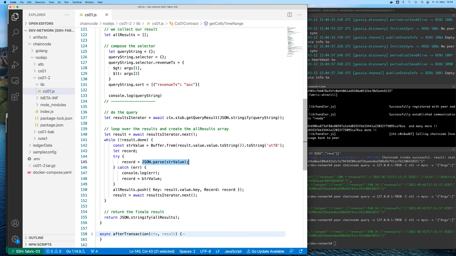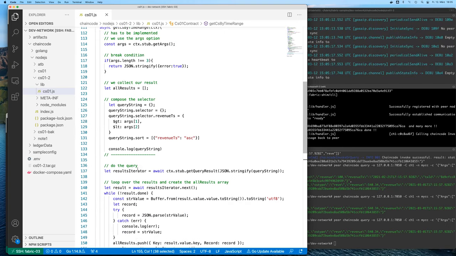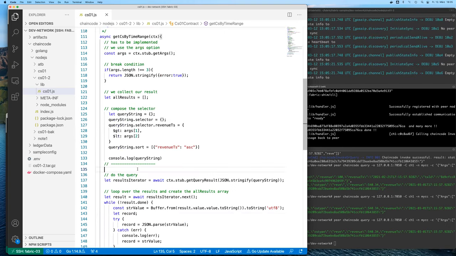And if an error, it is an error. And then we push this in the all results array here, and we have a key. So then we see the key, and we see then the record data. And then the last step is that we can give the JSON string back. And that's it. So, when we try this, let us try this now.